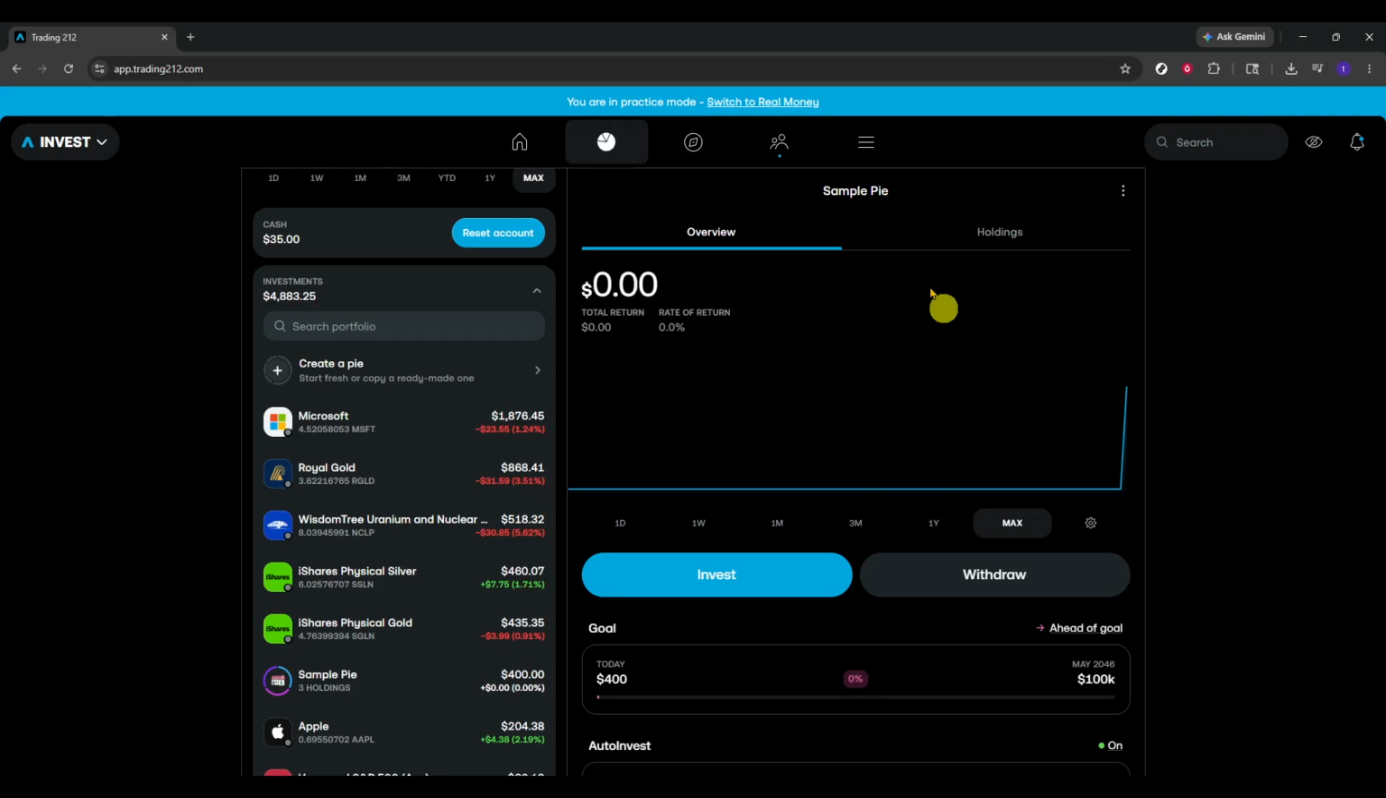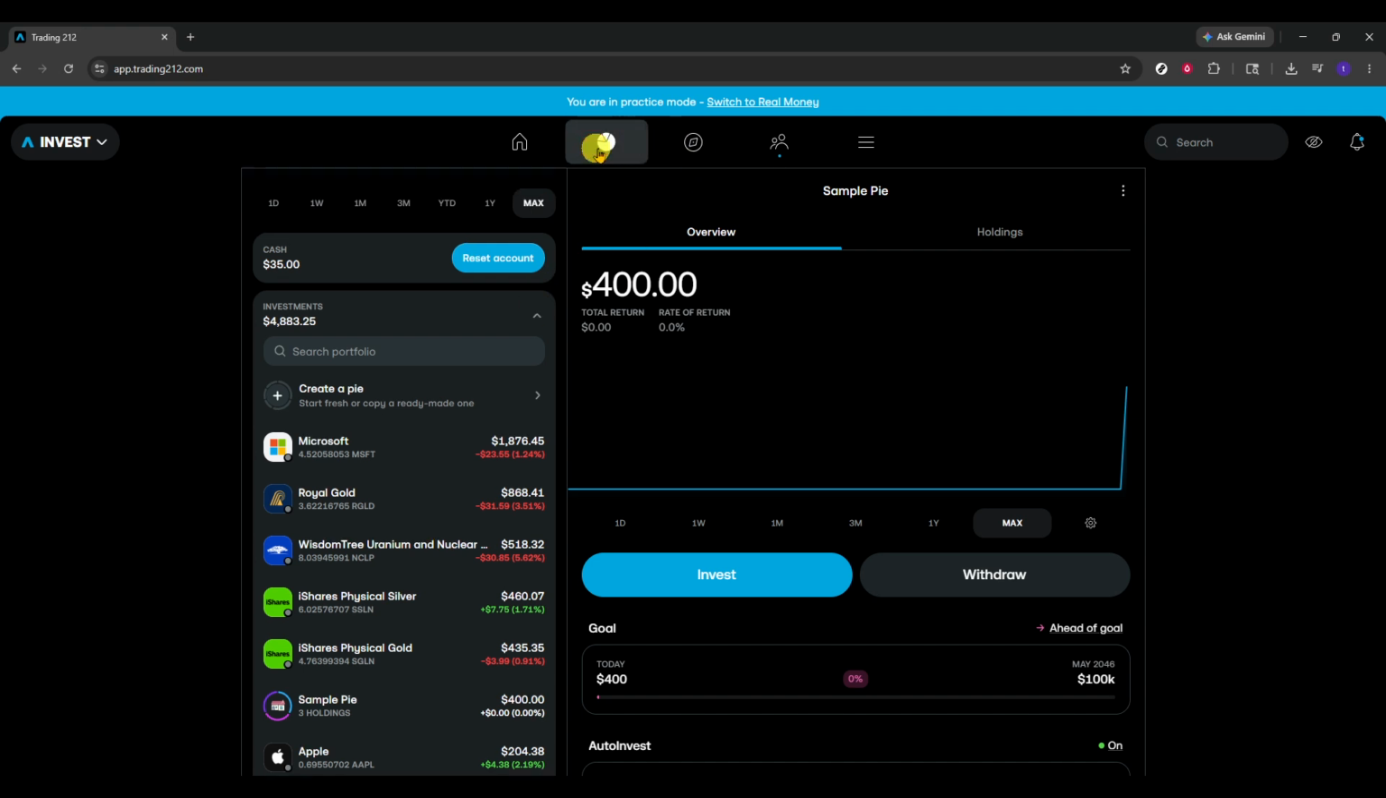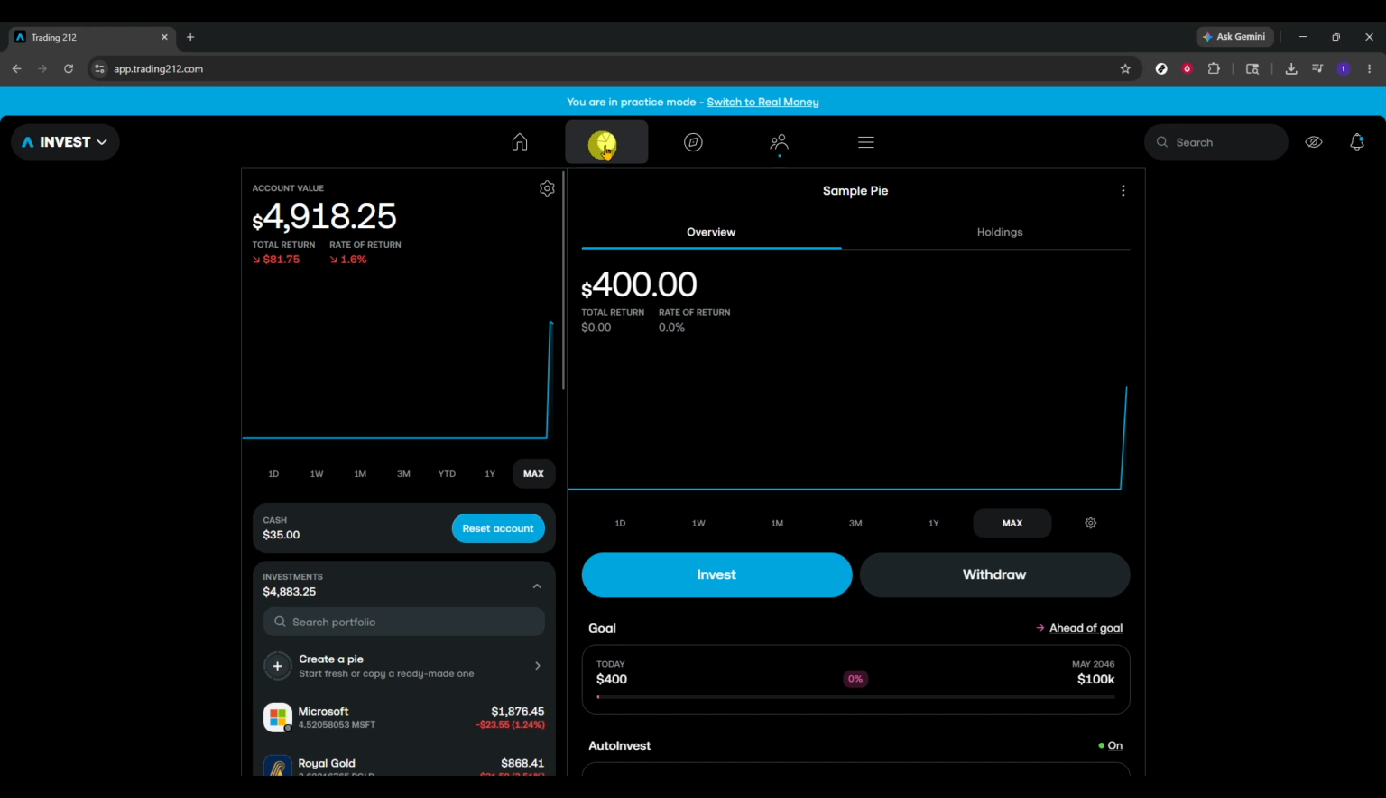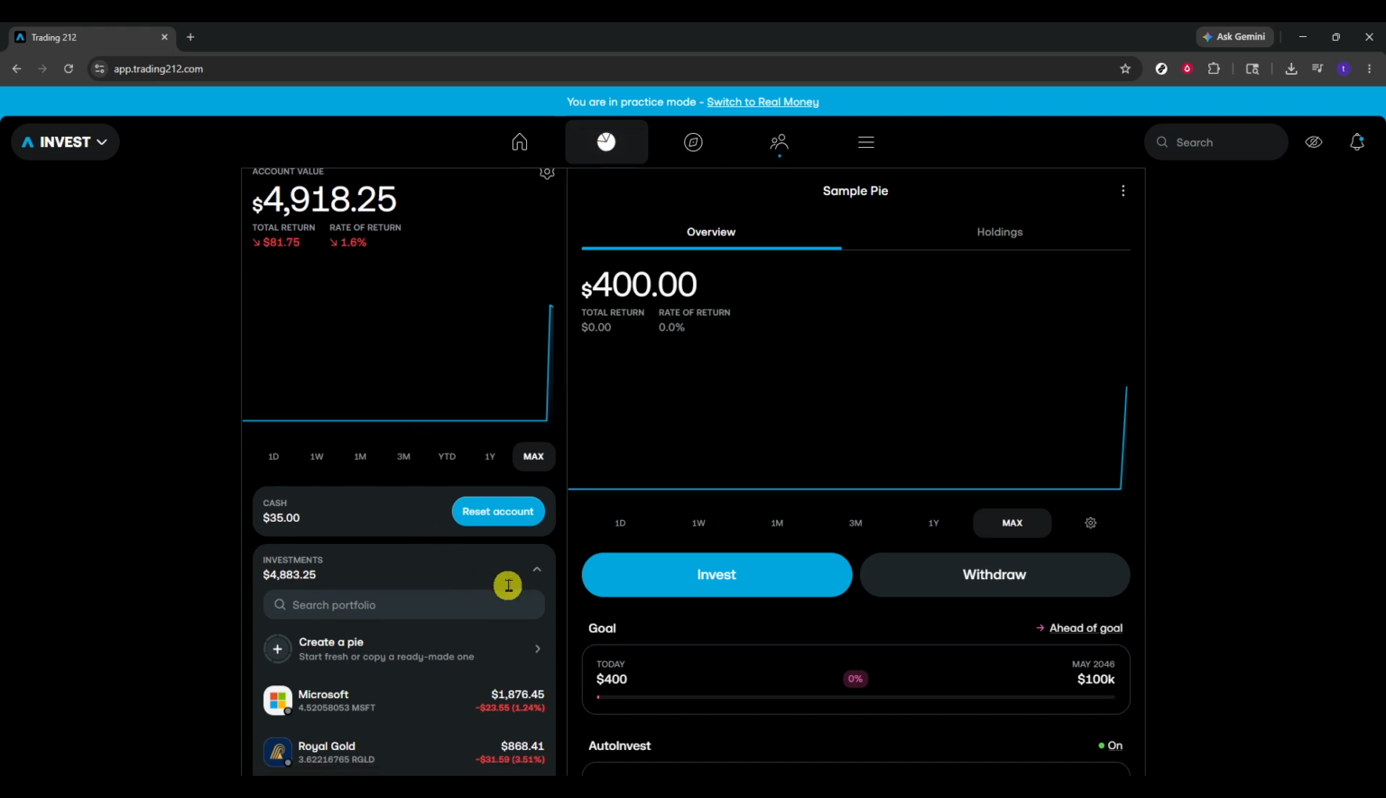Hello, today we will guide you through how to sell a share or stock on Trading 212 app. Start by opening the Trading 212 app or web platform. Once you're in, look for the pie icon on the main screen. This icon takes you to your investment pies, which are collections of stocks or ETFs grouped together. Tap the pie icon to continue.